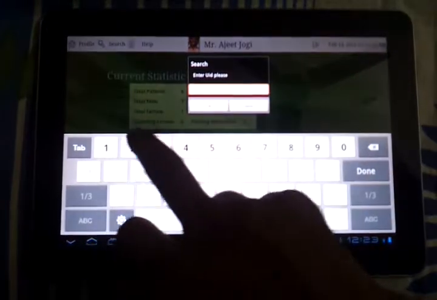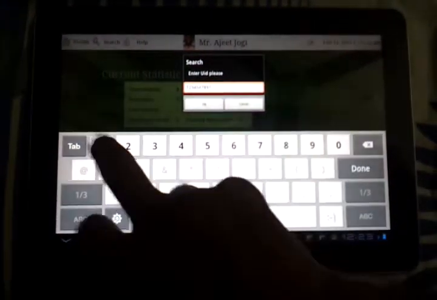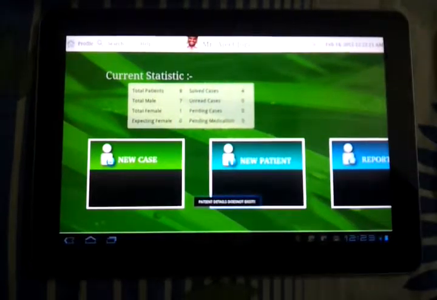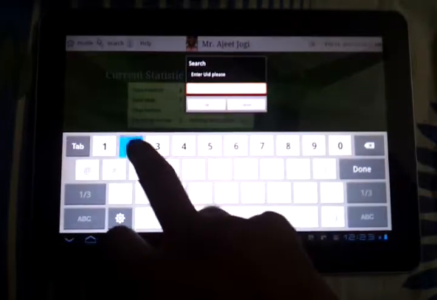Here I'll show you. We'll search a patient. This is basically the Aadhaar card number. We have made a dummy patient. It says patient detail does not exist. I might have entered it wrong.